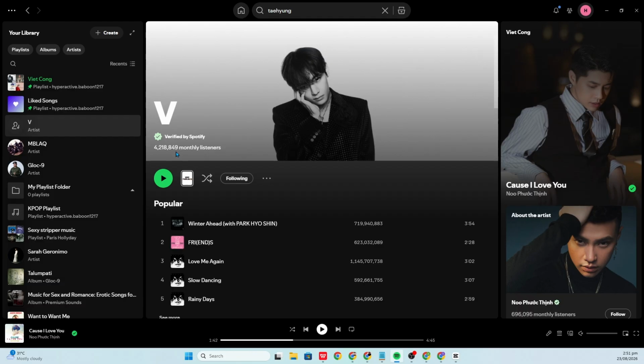This gives you a straightforward way to see how many monthly listeners an artist currently has on Spotify. The same process can be repeated whenever you need to check another artist's monthly listeners. Once you have checked the artist or artists you wanted to view, the process is complete.